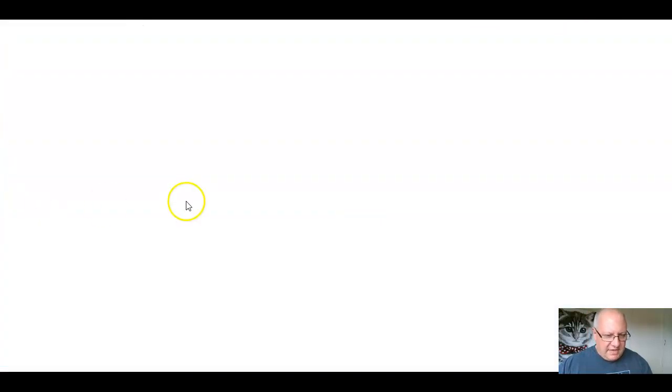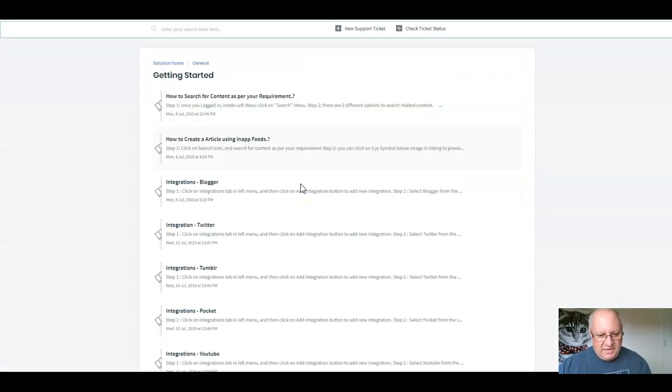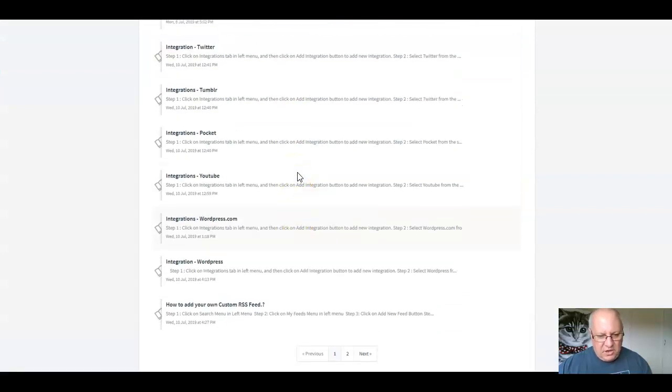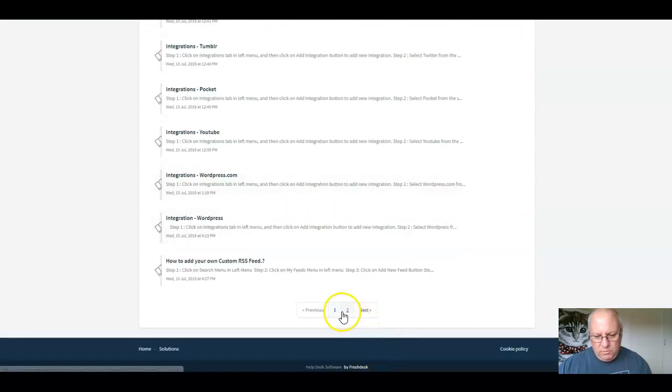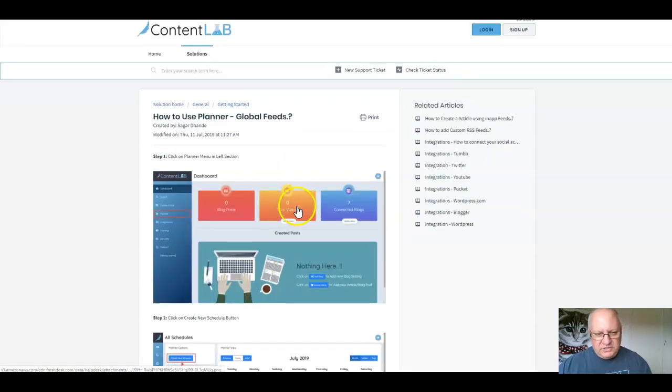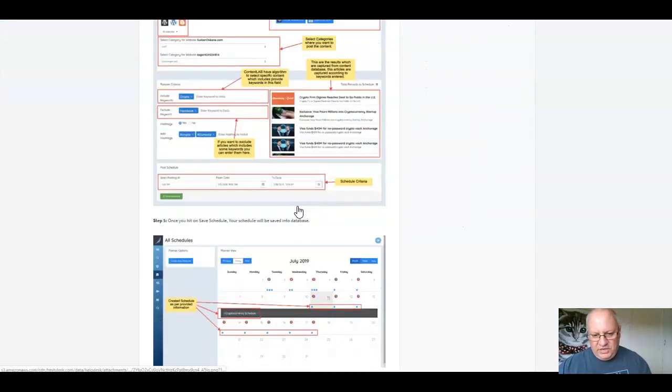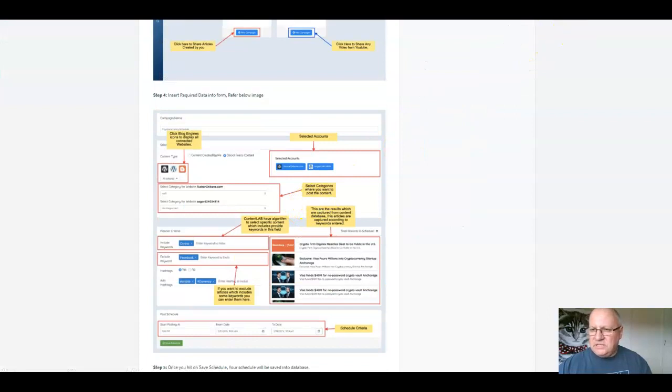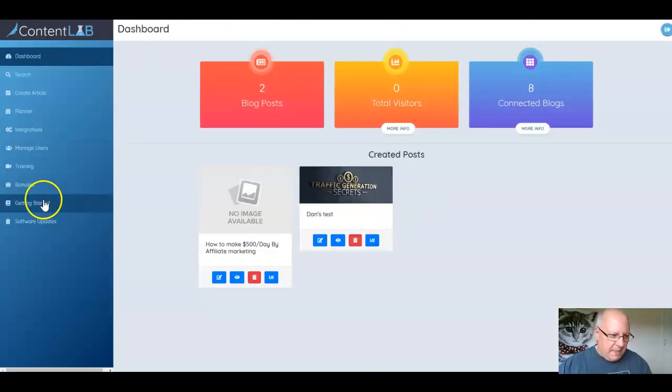Also, you've got these getting started tutorials, and these are like PDF style written tutorials. There's more than one page. So you just click on those and you can see straight away the full instructions of whatever the task is that you're looking to complete.